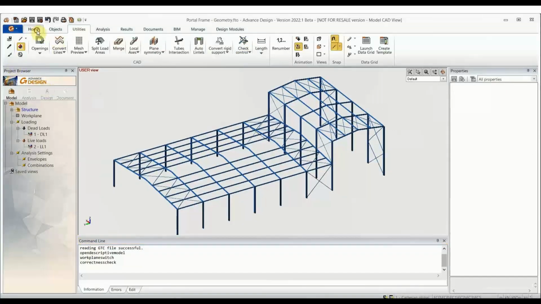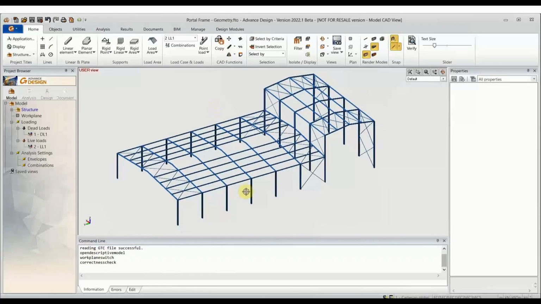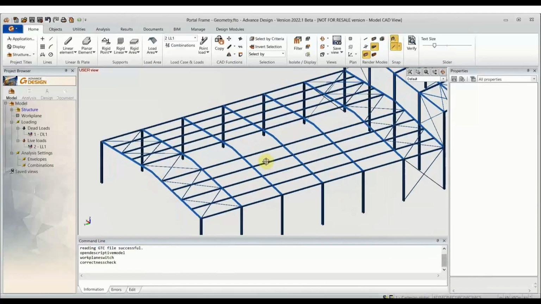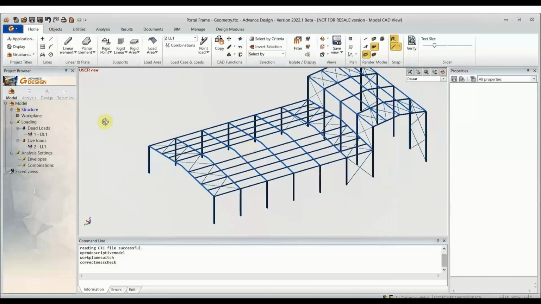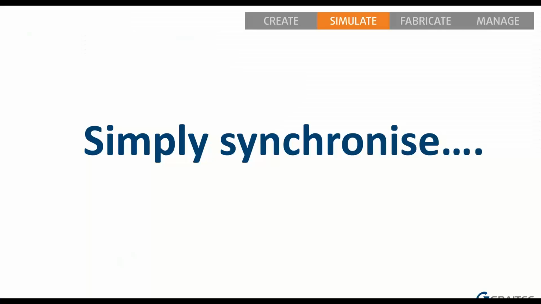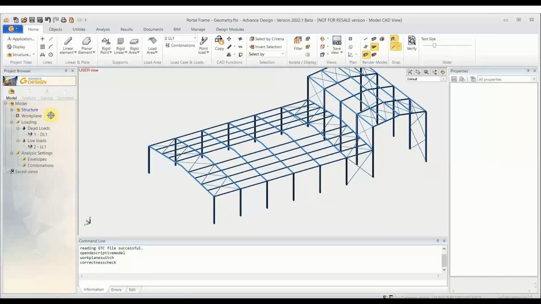Okay, so this model is geometrically perfect. So time now just to make some changes. Okay, so that's that example there. Now I want to be able to make those changes and then simply synchronize it. Oh yes, it should be simple synchronization, what we're looking at here. So now just make changes to this model.